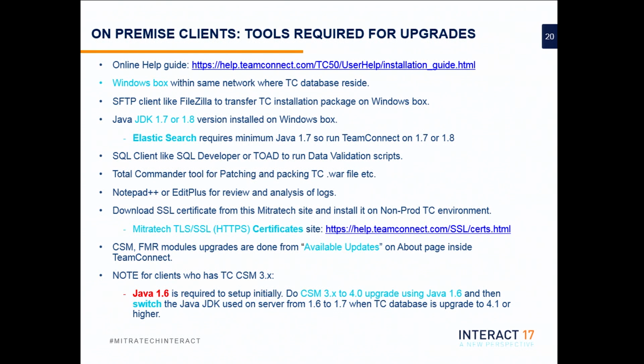And for the on-premise client, I want to highlight that we have online help, all the information: the installation guide, developer's guide, the user guide, that you can access online. What you need to be aware of is you need to have a Windows box where you can run these tools, the TeamConnect installer and the upgrade toolkit. You will require the SFTP client to get these packages from MeterDex support on your side and then run this.